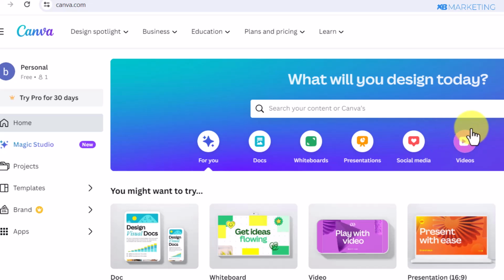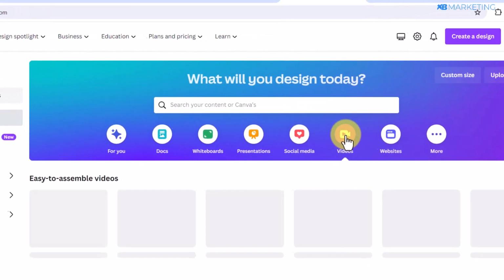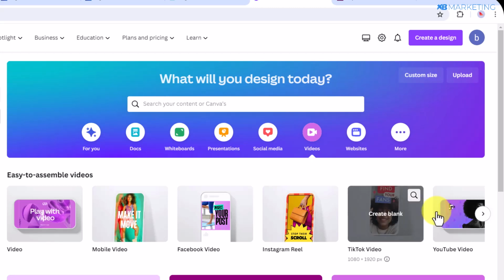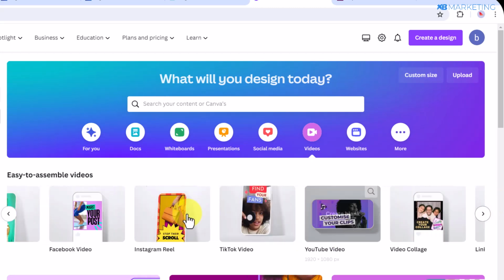Once you come over to Canva, all you simply need to do is click on videos. Once you click on videos, you want to scroll down to this section, and click on YouTube video.